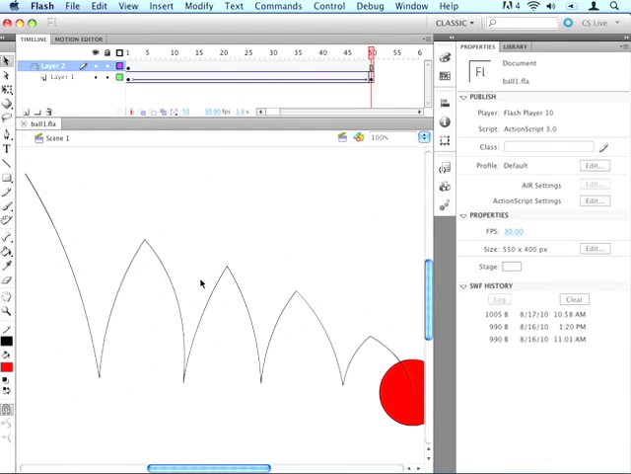Now, the reason we want to do this, in real life, when you bounce a ball, as it accelerates towards the ground, then it starts to speed up, and as it moves up towards the apex in the air, then it starts to slow down. So it speeds up a little bit, then it slows down a little bit, then it speeds up and slows down. And we want to simulate this in Flash.